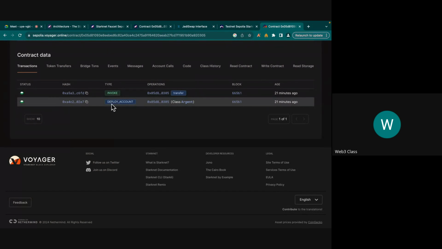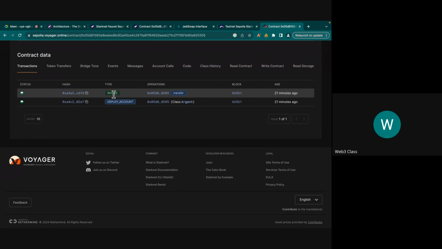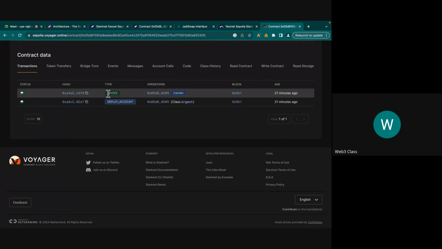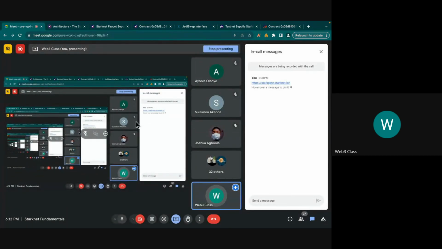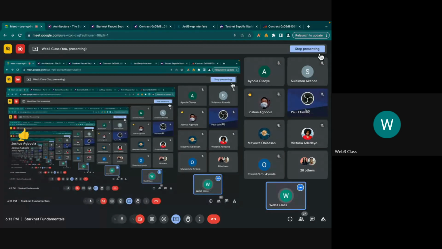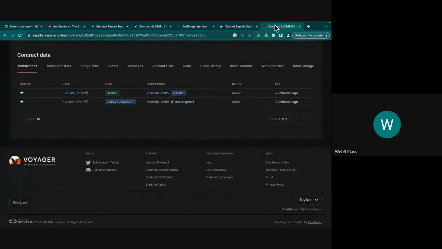So you can see this type showing here as deploy account because we deployed a smart contract account. Now, because we made a write function, we sent tokens from this account to another account, it's called the invoke type. So guys, do you see where all these are used? You now understand what I mean by transaction types. Okay, thank you.